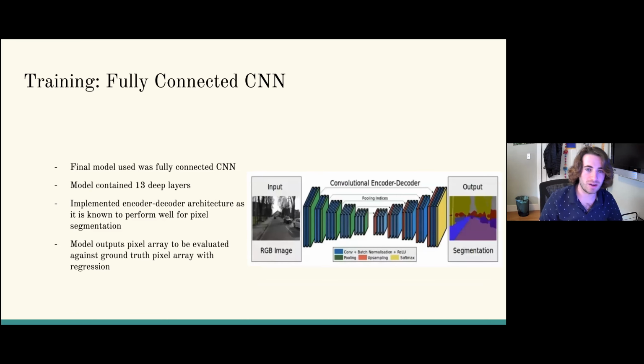Then when building my fully connected model, this is the model I iterated on multiple times, I built a very deep model which had 13 deep layers, and I used an encoder-decoder architecture for this model. This is very effective for doing anything with very dense images. So this is good for pixel segmentation.